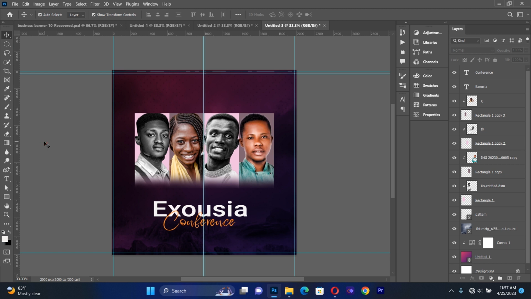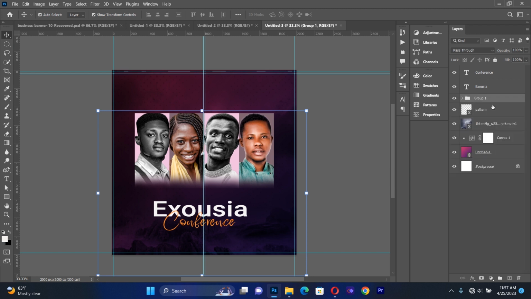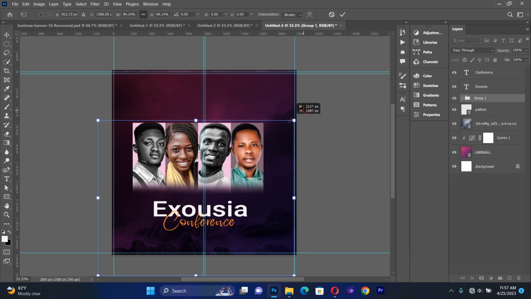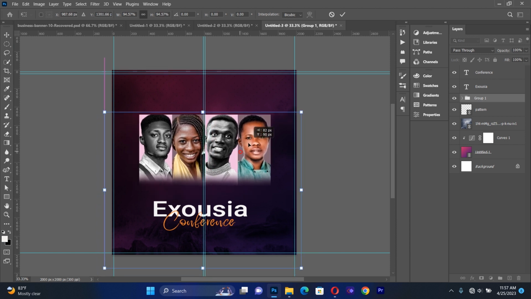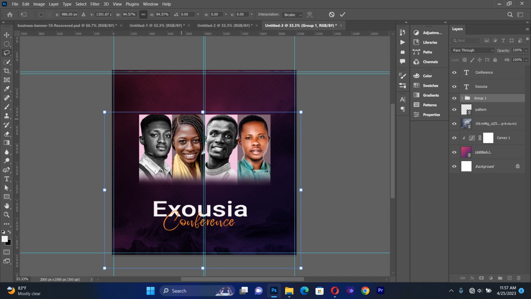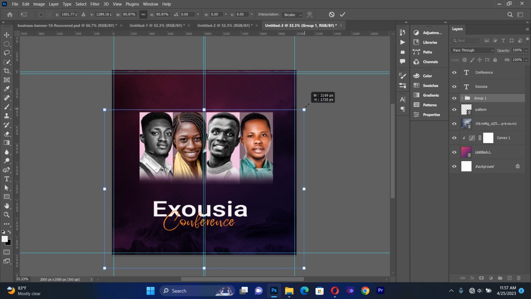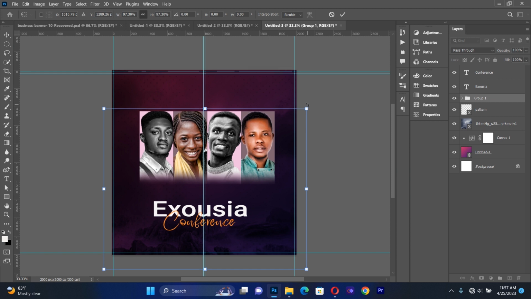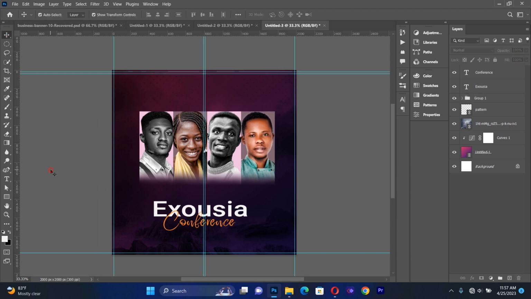So now I just want to resize the images. So I can click on the first image here and hold Shift and go to the last image. Then I'll just hold Ctrl plus G to group them so that I can do whatever I want to do on it to the flyer. So I just want to resize it like this. So I can just increase it a little bit like this. Very nice and very beautiful.